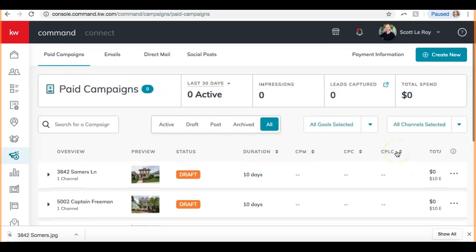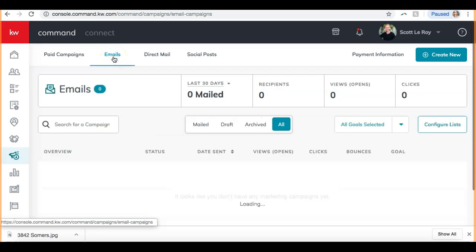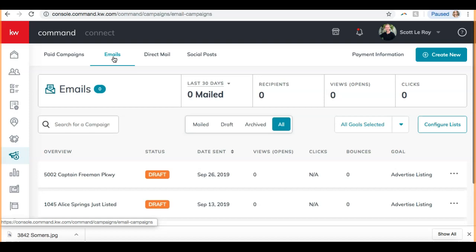All right, so chugging right along, that's our paid campaigns. We're now going to go over to emails. Click on emails at the top. So this section is a little more similar to the email campaigns in eEdge. If you're familiar with those, this is kind of like Command's version of that. But through this, we can use the Command email templates to send out really cool, beautiful emails to your database.